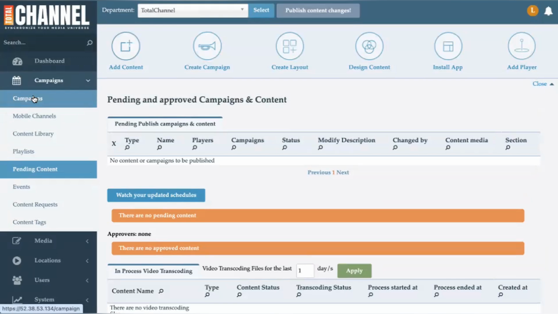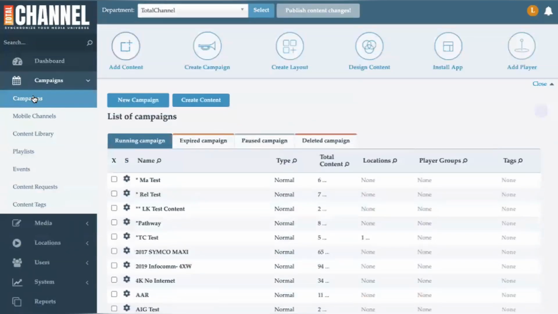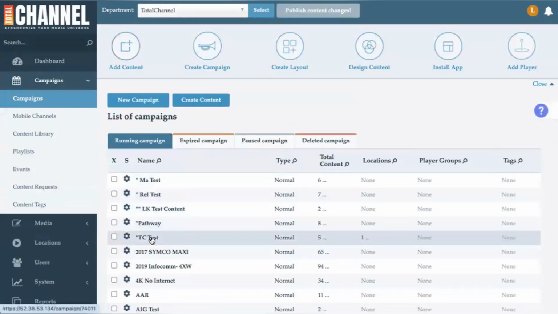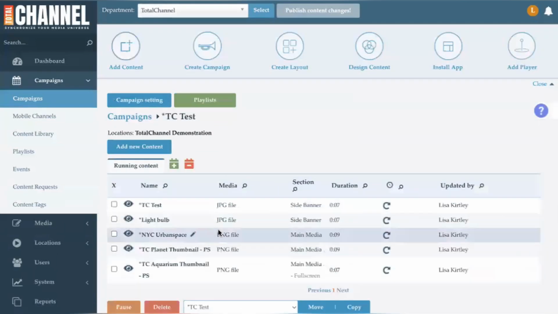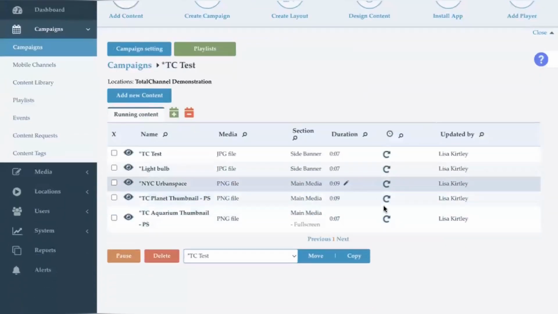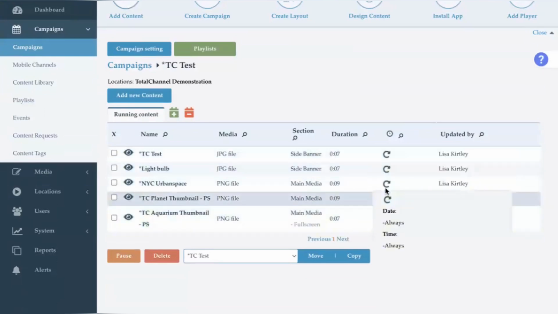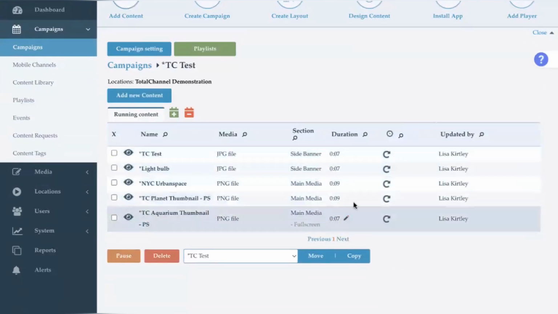So if we go back to campaigns here, maybe we want to add more content or we just want to see what's going on, right? We're going to click on this campaign and we're going to go to TC Test. That's what we named our campaign. We're going to click on that. We're going to see we've got our 4 pieces of content. They are not set to play at any specific date or time. They're just playing on a loop, as you see here.